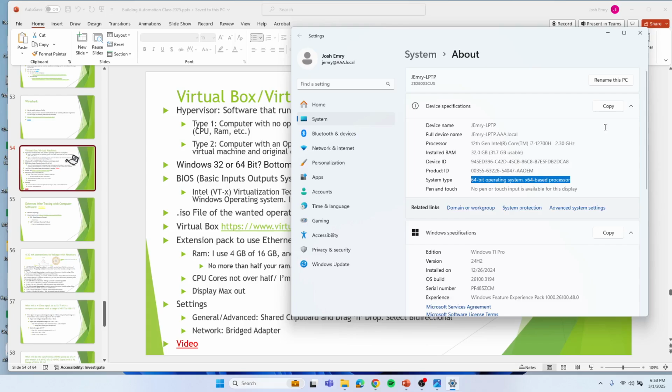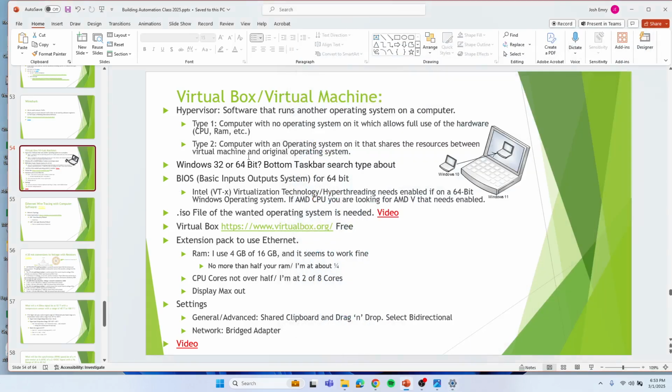The next thing you need to know is, what do you have for a processor? In my case, I have an Intel processor, and you need to get that processor BIOS set up so you can do virtualization technology for Intel. If it's an AMD processor, then you have to do this AMD-V.